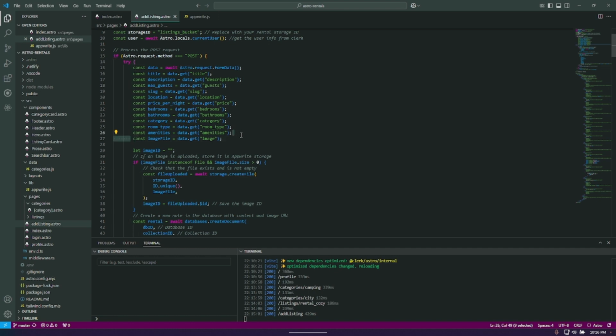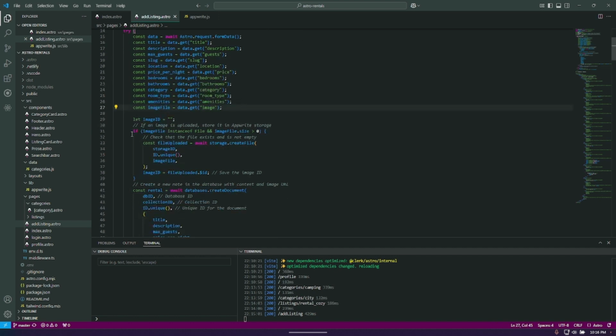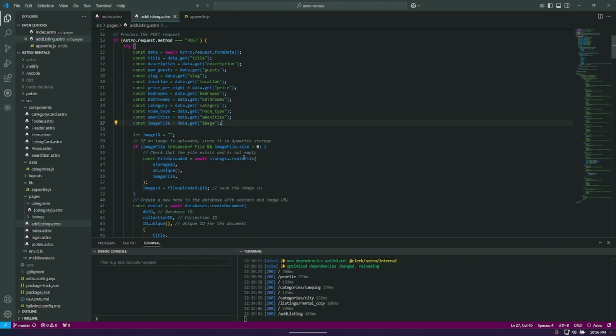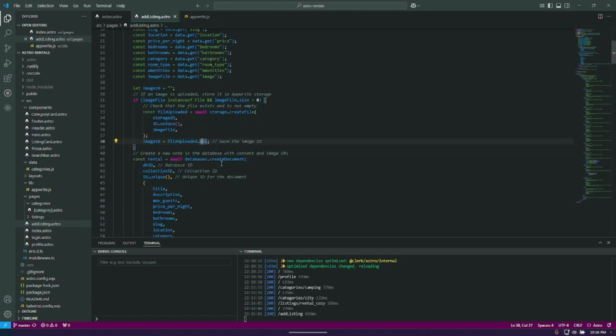When it gets to the image file, we basically say, if there's an image that's uploaded, store it in the Appwrite storage, so that's the storage ID. So it says basically, create the file, storage ID, and change this image ID from blank to the ID of the uploaded file.